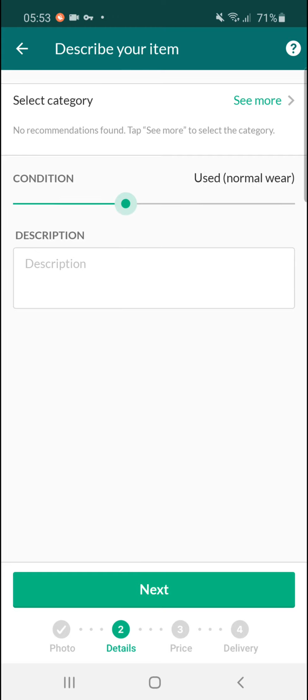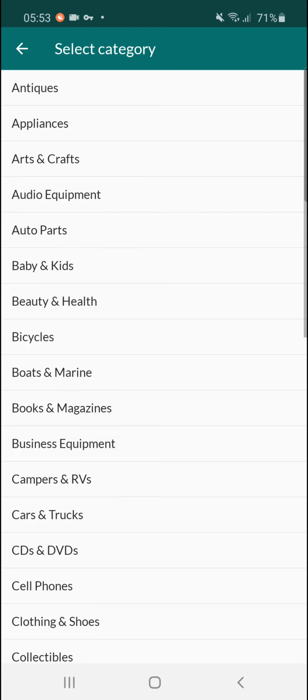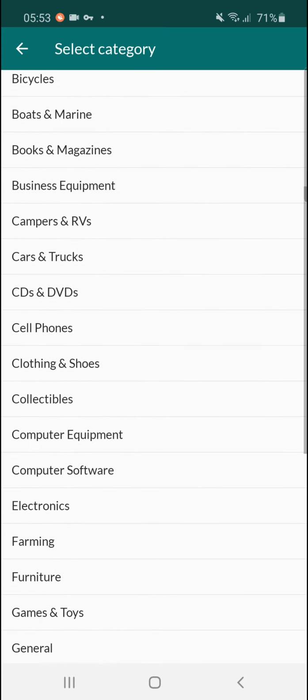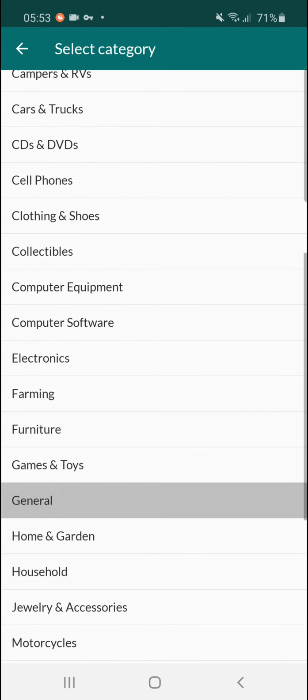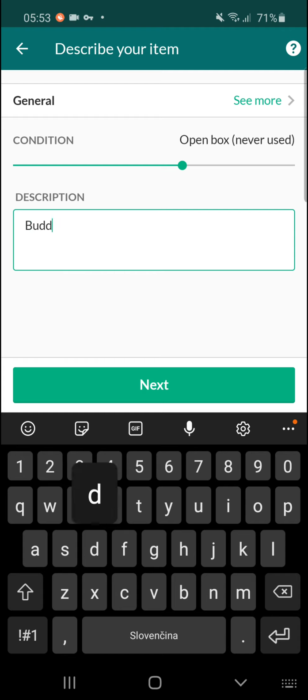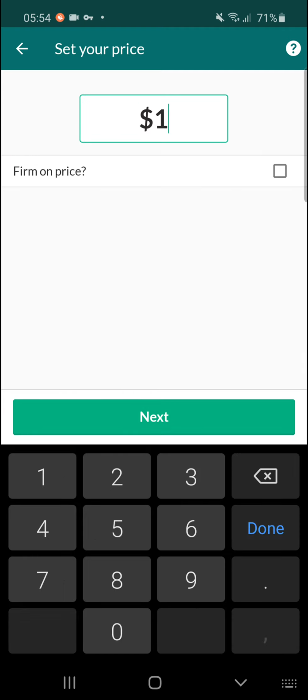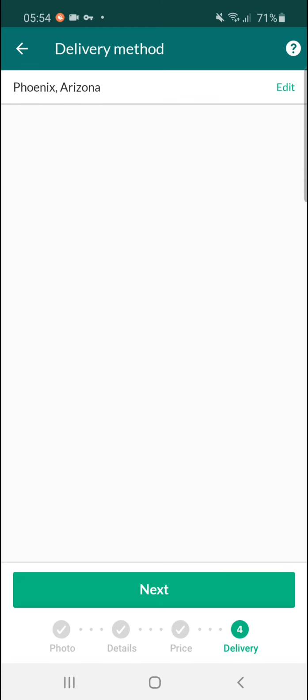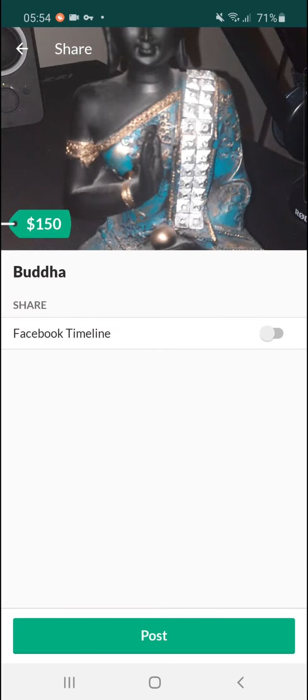Description, you just use the condition here. Select the category, to something, I don't know, let's go with general. Description is going to be Buddha, or just explain what you're actually selling. Click next. $150. Click next. You can also do firm on price. You can change the delivery method and also change where you are from. Click next and post it.